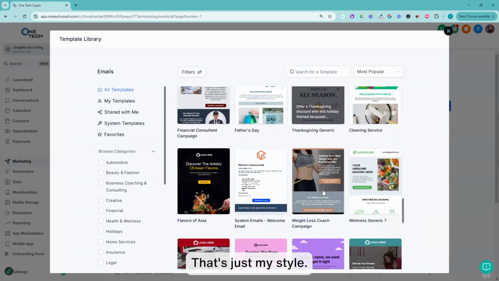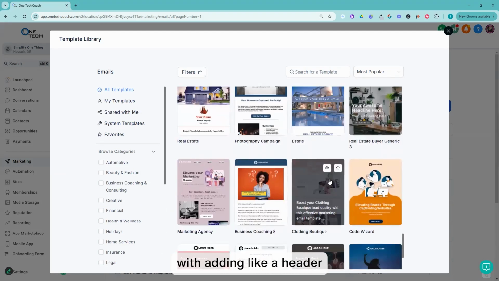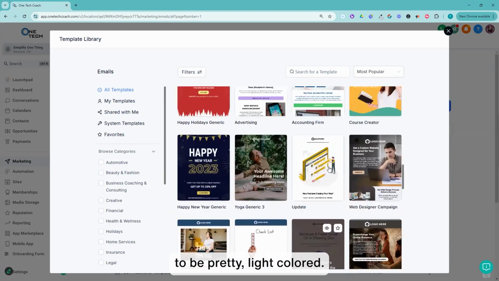That's just my style, I think. I do like a pop of color, but I just bring the color with adding a header and a footer or something, and making the buttons colorful and all that. But for the most part, I like my email background to be pretty light colored.